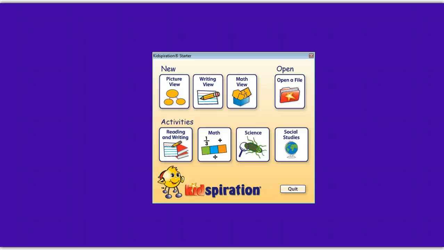One more thing I should mention. You can create an activity from a blank page as well. You don't have to create it from the pre-made activities. And it works the same way.